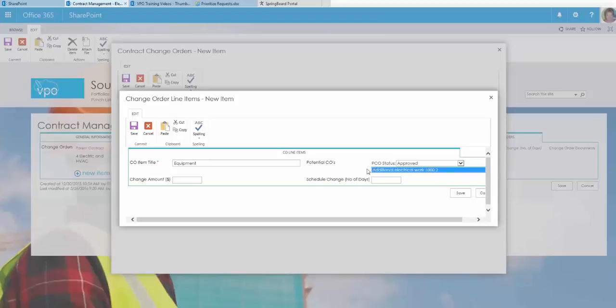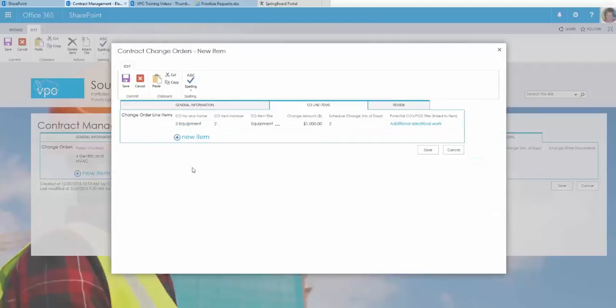Now the 1,000 and the 2 is the change amount in the potential change order, but you still have the ability to change that at this point. I'm going to go ahead and say, okay, it's $1,000 and a change of 2 days. So I'll go ahead and save that. So now that is our change order and our change order line item.